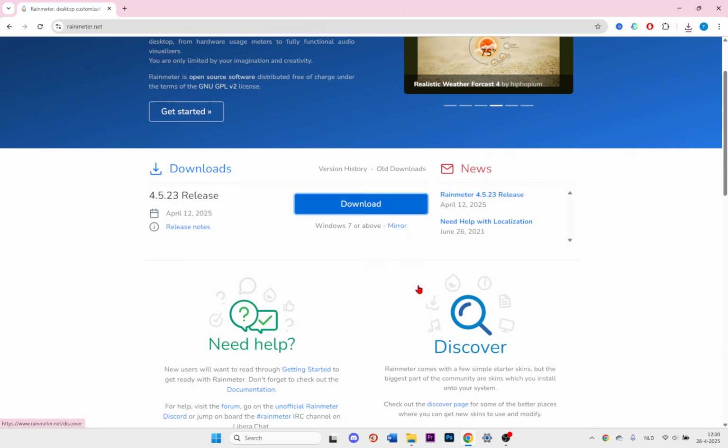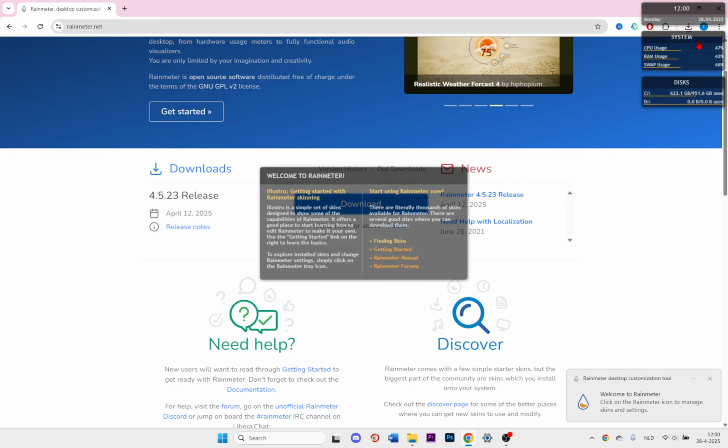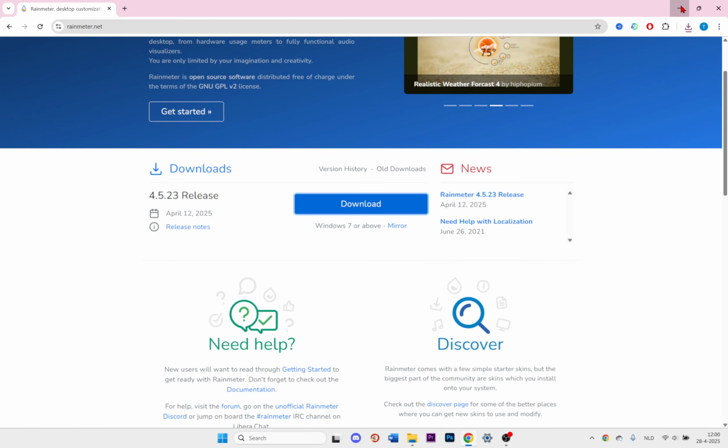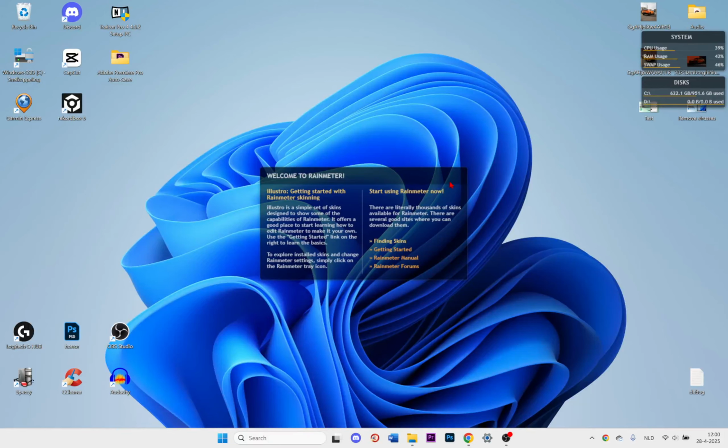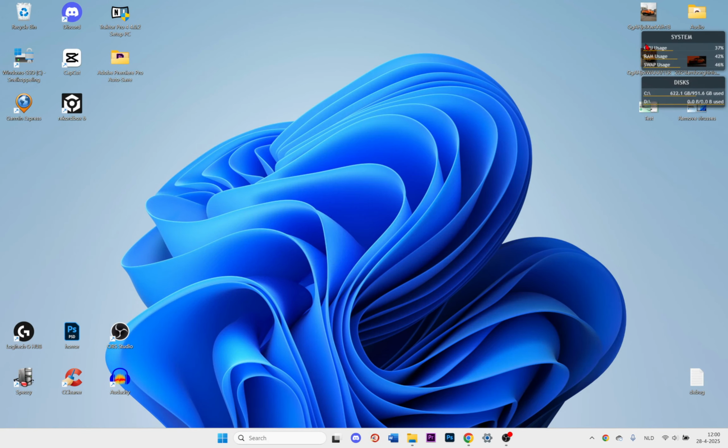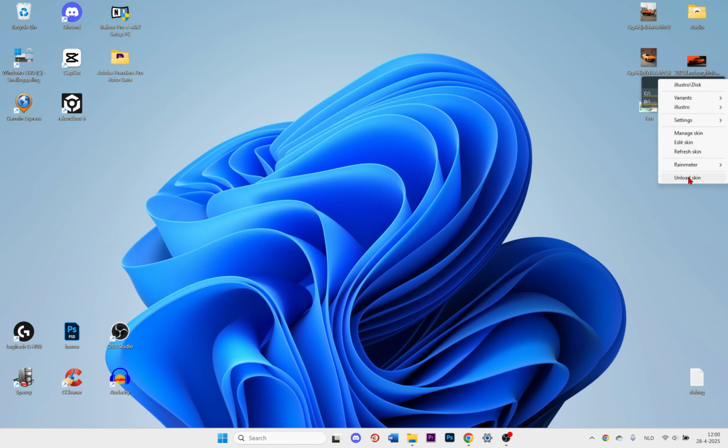Click here on finish. Then from now you see here a lot of settings, and we can remove this by clicking on the right mouse button and doing unload skin. And we can do this for everything on our desktop, so do this for here, for this, and for this.